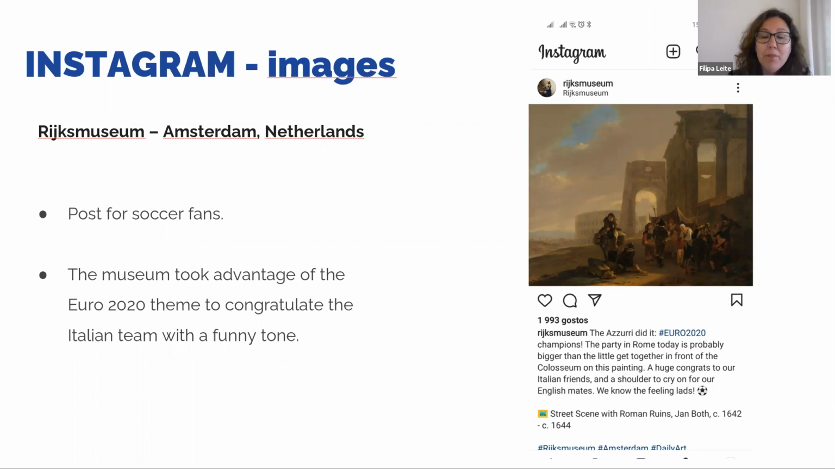They post an image of a painting that represents the Roman Colosseum and they wrote, "The Azzurri did it, hashtag Euro 2020 champions. The party in Rome today is probably bigger than the little get together in front of the Colosseum on this painting. A huge congrats to our Italian friends and a shoulder to cry on for our English mates. We know the feeling, lads." This text has a light tone and also a little bit of sense of humor.